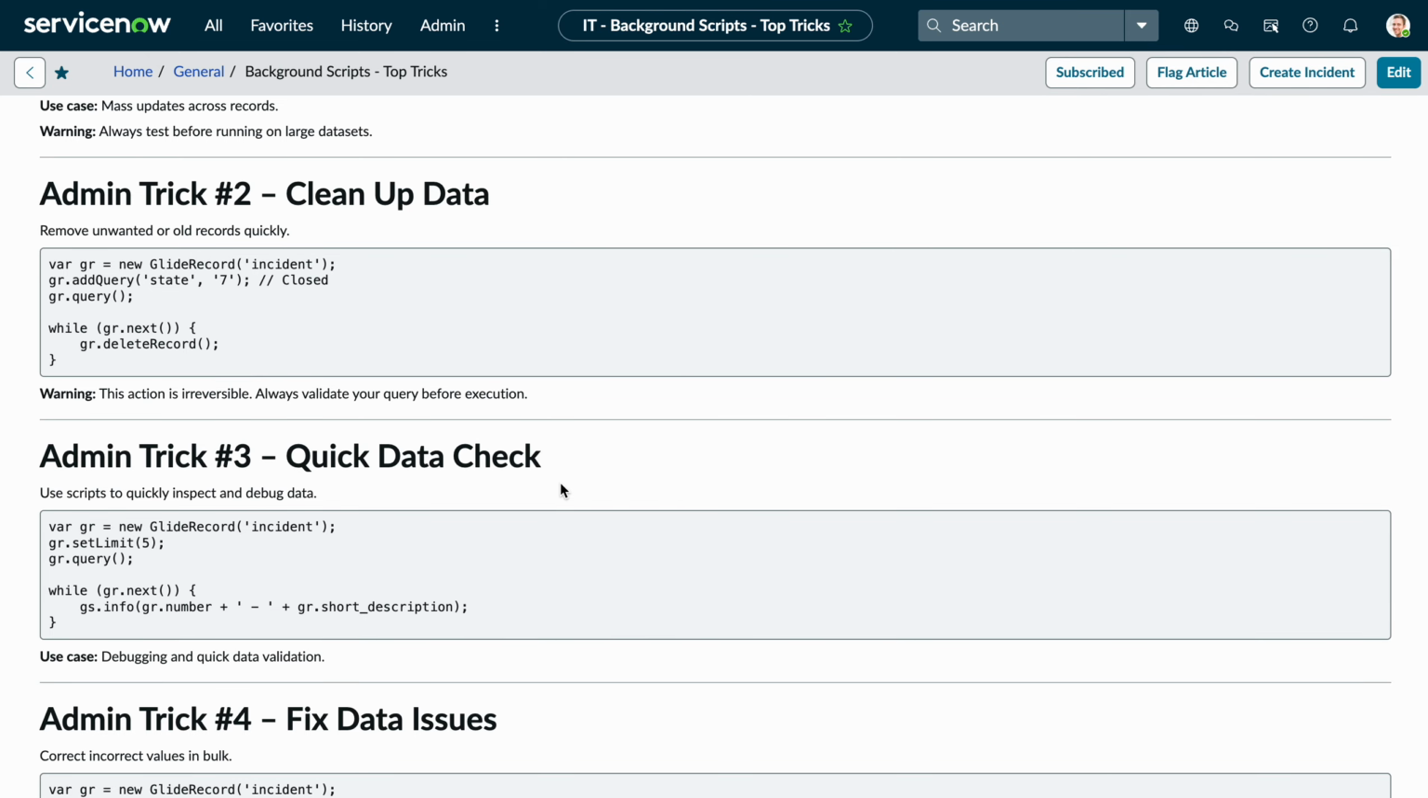Now this action is not really reversible. You can actually undelete it, but always validate your query before execution. If you're deleting, it's best to act as if it is irreversible, because there are some actions that are irreversible. You could restore the record, but some of the changes that occurred from that could have an impact. So always make sure you check before deleting records.